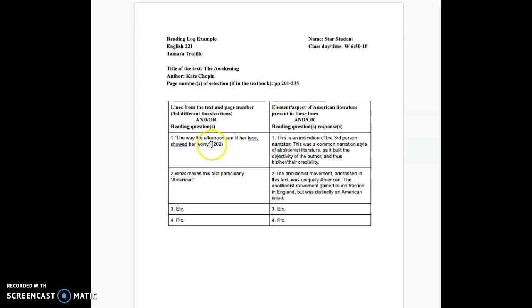For example, in these lines, this is an indication of the third-person narrator. This was a common narration style of abolitionist literature as it built the objectivity of the author and thus his, her, their credibility. Okay.